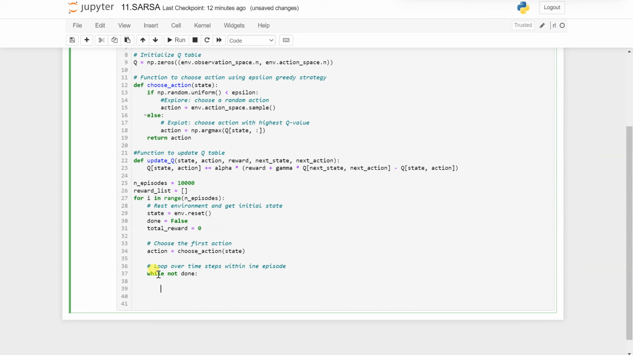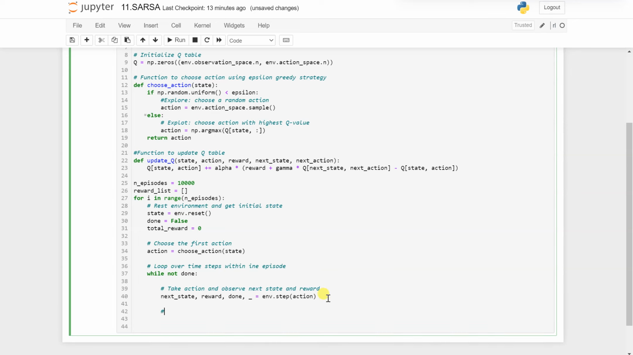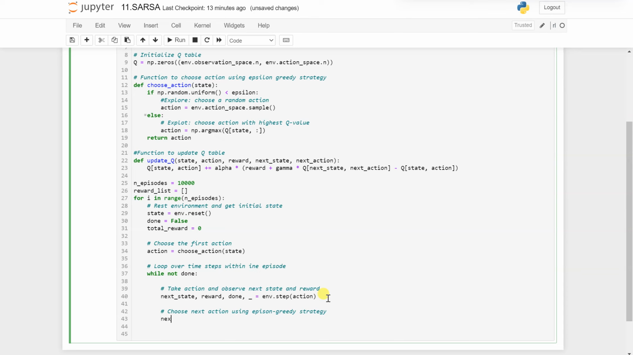Okay, so take an action and observe the next state and reward. Okay, so next state, reward, done, and so on equal to env.step. We will pass the action that we have chosen in the previous line here. And next, we will choose the next action using the epsilon greedy strategy. Okay, so here we will take next action equal to choose_action.